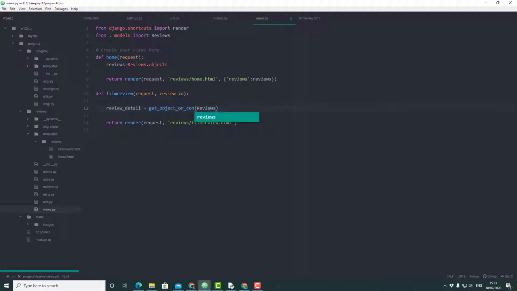Our table was reviews, and what we want is the primary key for that, and we'll talk about that in just a moment. So the primary key is going to be what we refer to as review ID. So I'll put that there. Okay, and now let's make a bit more sense of that. Before I do that, I've also got to import that.